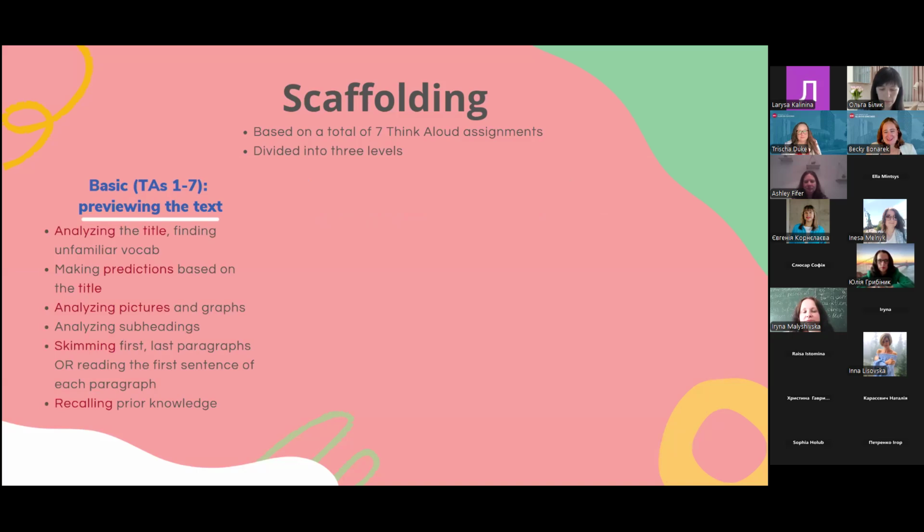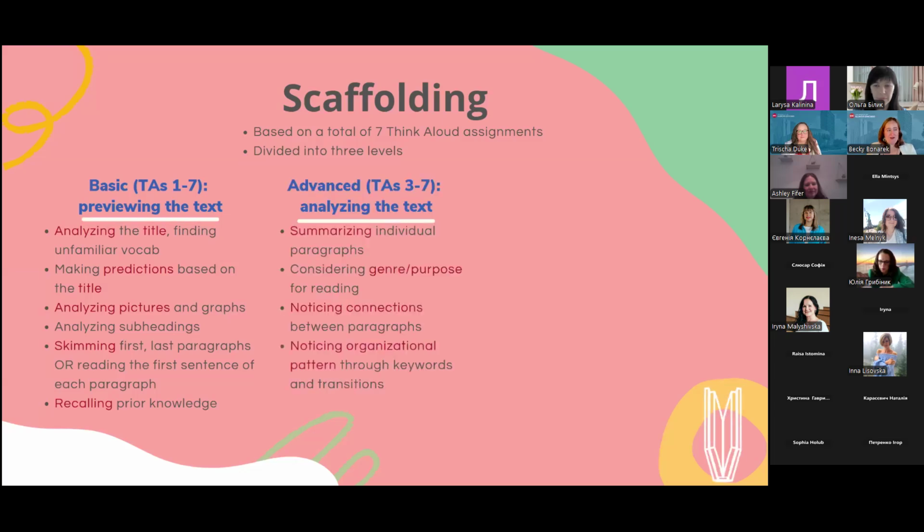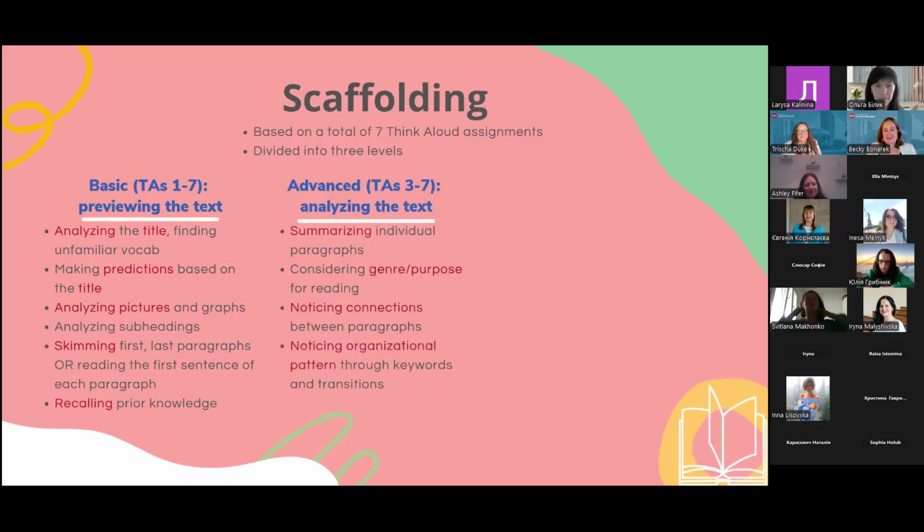So, basic strategies include text previewing strategies. These are all the strategies that students should employ before they begin reading. These include analyzing the title and finding unfamiliar vocabulary, making predictions based on the title, analyzing pictures and graphs, analyzing subheadings, skimming the first and last paragraphs or reading the first sentence of each paragraph, and recalling what students already know about the subject.